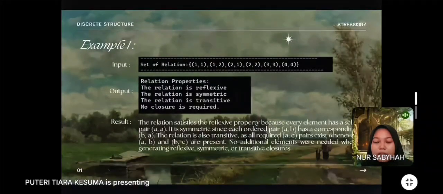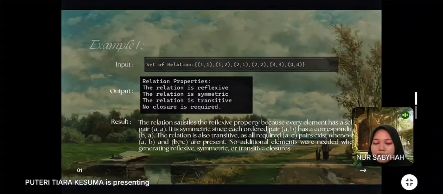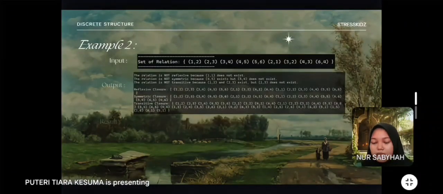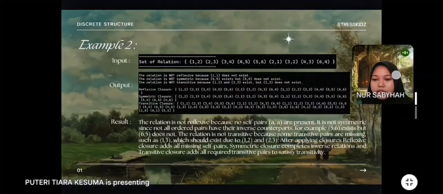Every element has a self pair, so it is reflexive. Its ordered pair has an inverse, making it symmetric, and all required transitive pairs are present. Therefore, no additional pairs were added during closure generation. Next. In example 2, the relation is not reflexive, not symmetric, and not transitive.